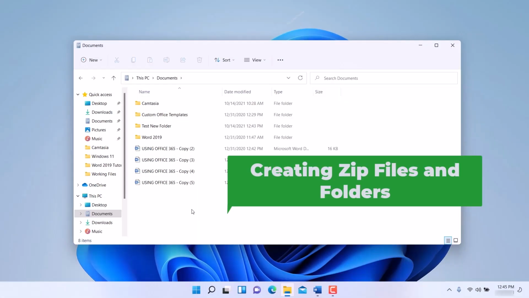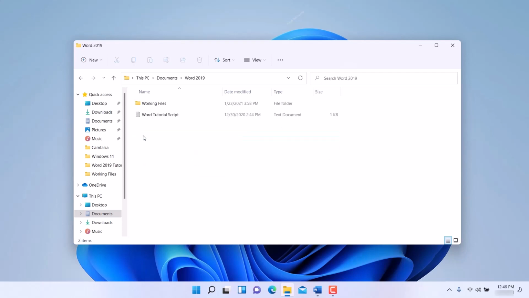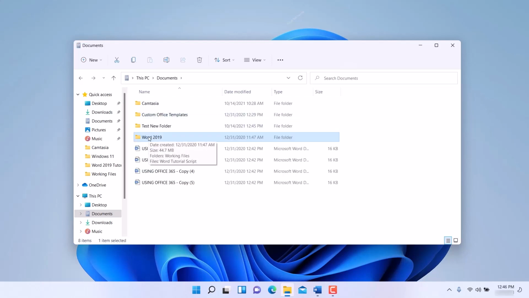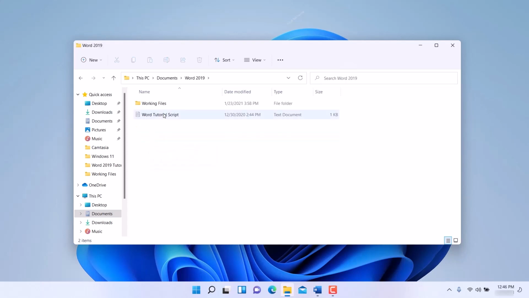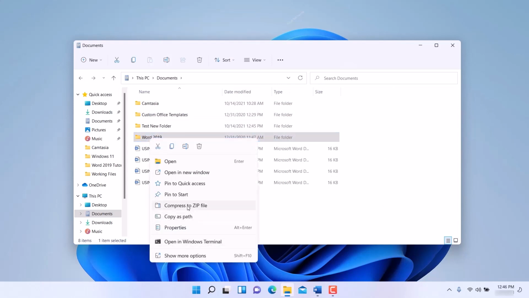Now, one of the needs that I also find users are not very familiar with, in any version of Windows, is how to create a compressed file, or a zip file as it's called. So let's say I have here this Word 2019 folder, and it has a bunch of stuff in there. Now let's say I want to send that to somebody in a compressed format because it has a lot of stuff in it. To create a zip folder or a zip file, all you have to do is right-click on it, click on Compress to Zip File.